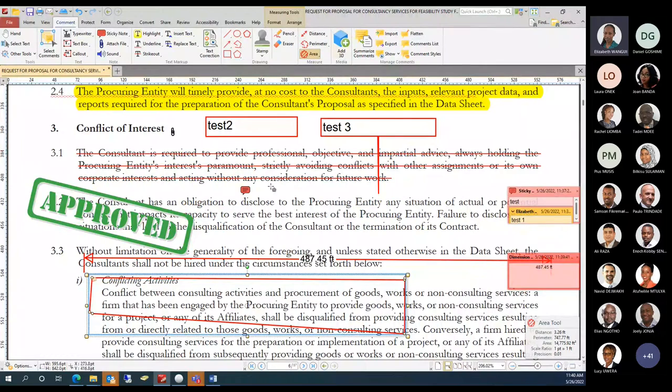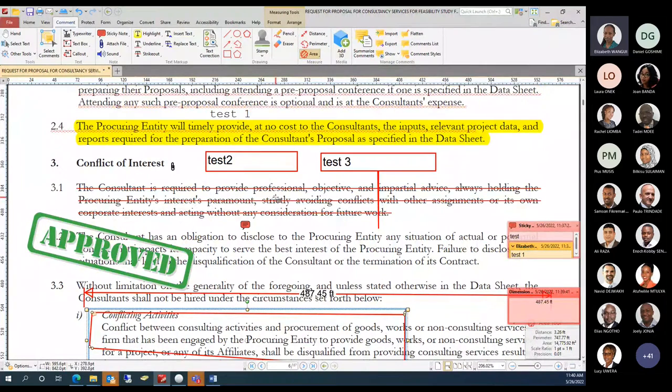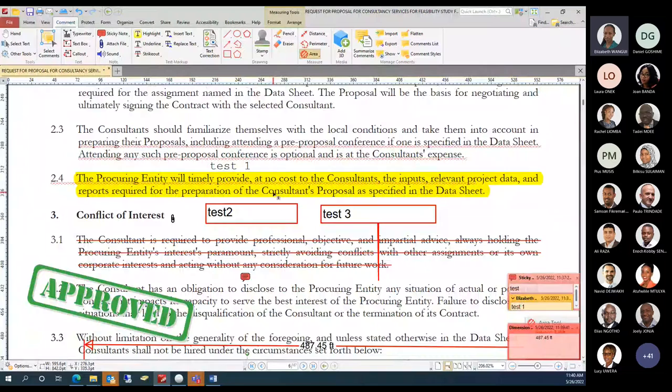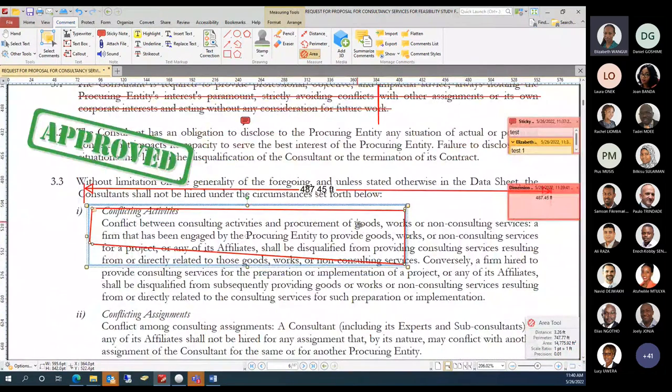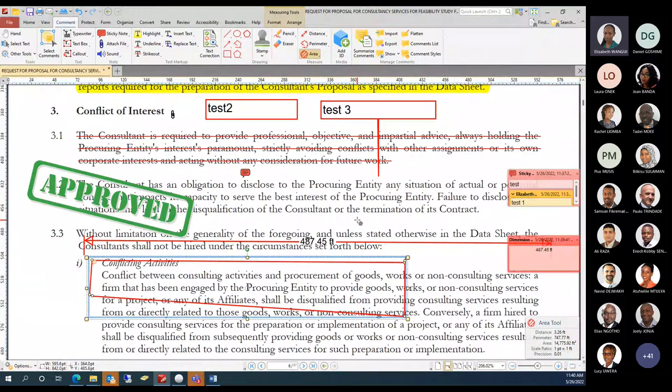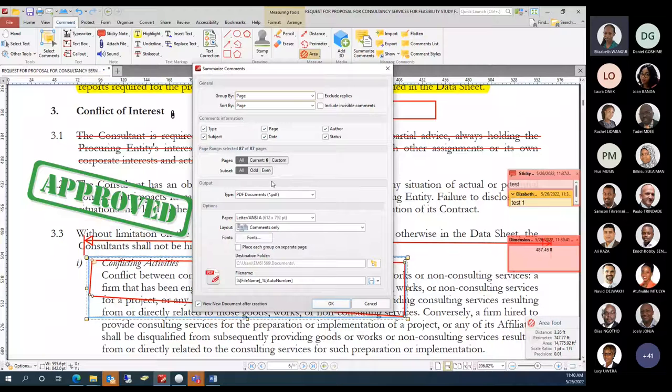Now, I've made so many changes, so many comments on this document. If you have very many documents with very many comments, you can summarize the comments and read them from a different tab.